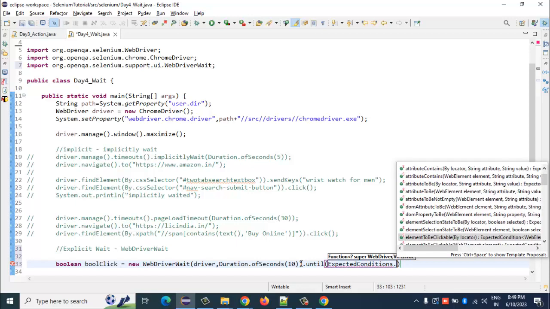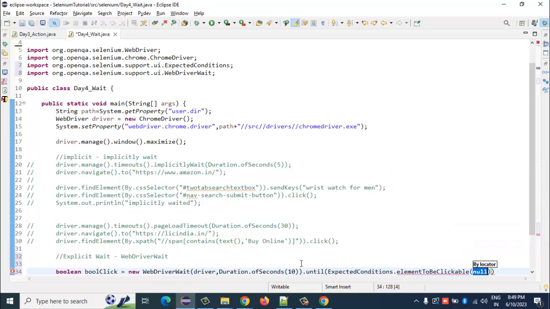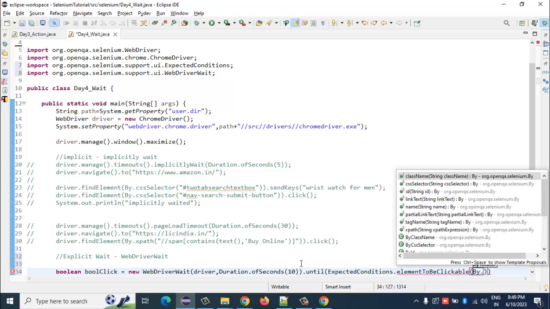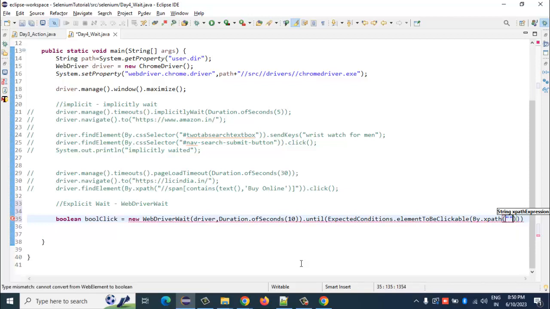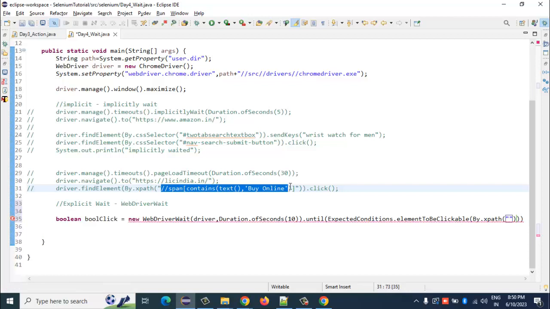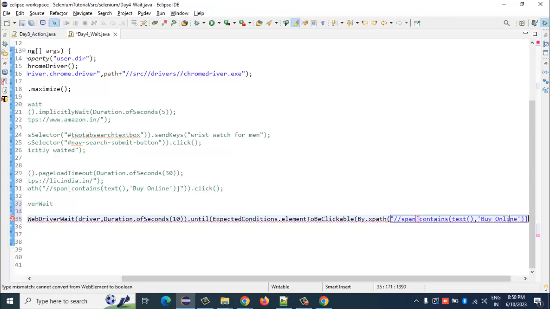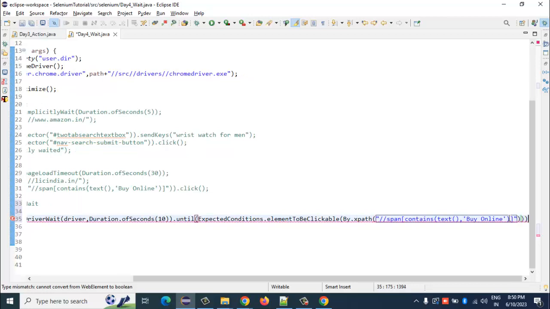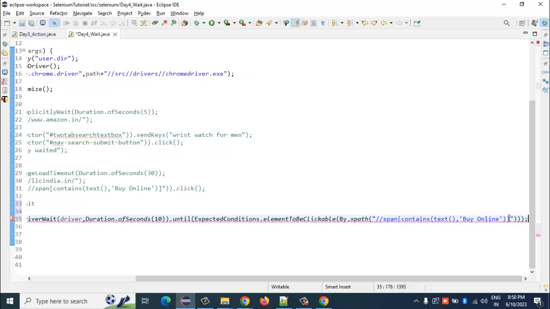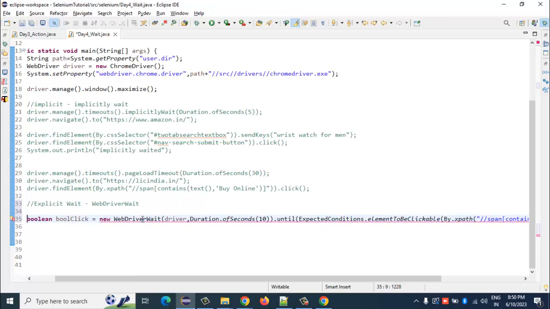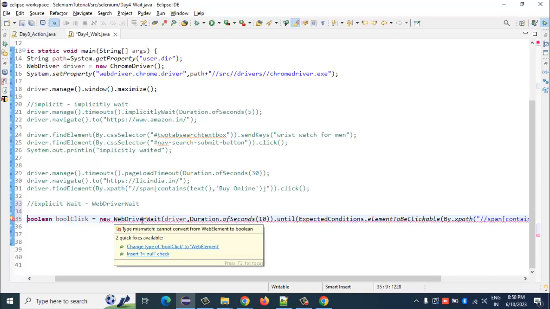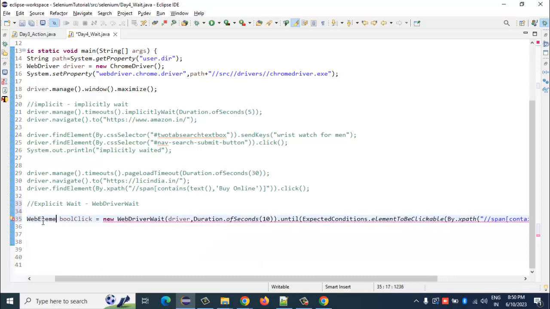So probably I will make use of element to be clickable, and I would say By dot XPath. I will copy this XPath here. So why is it giving an error? Okay, sorry. Create a WebElement, because this method returns a WebElement.